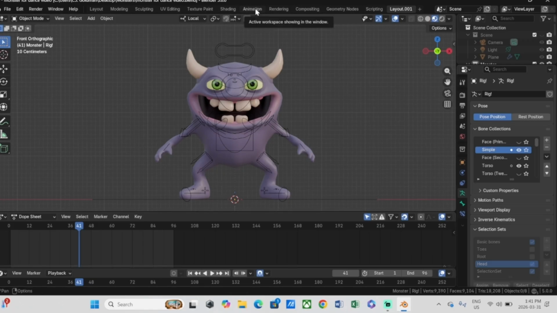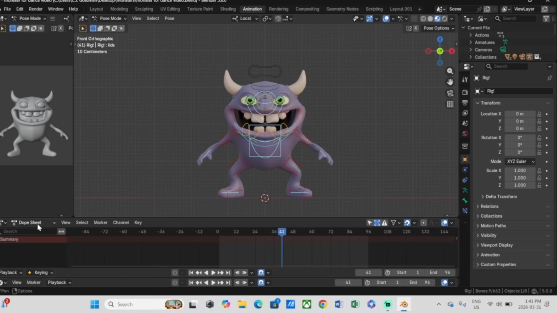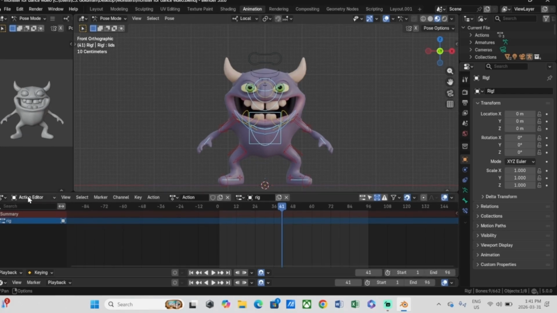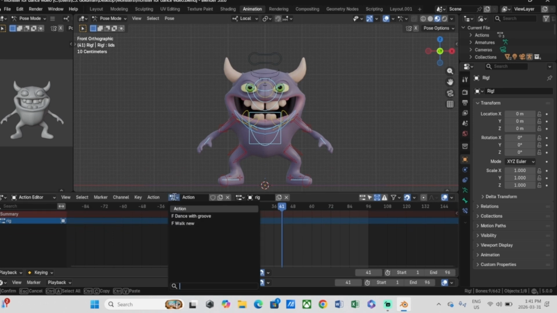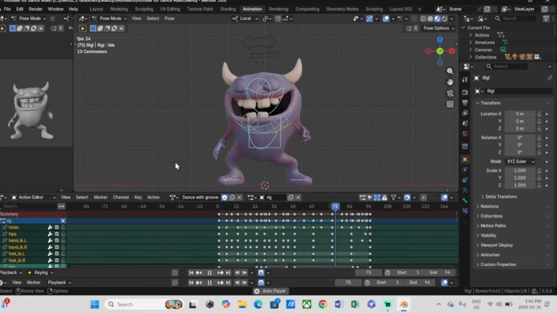And if we go to the animation tab over here, it's probably on dope sheet. So just switch it to the action editor. You don't even have to do that. You can do it from the original tab, but I guess I'm used to it. Go to the action editor. Now, we have probably this one here, which is the actual dance, where he's dancing around.